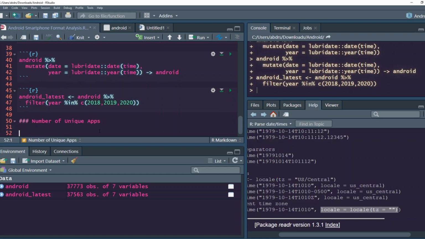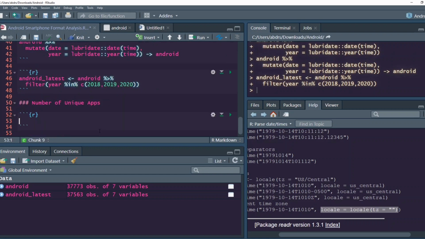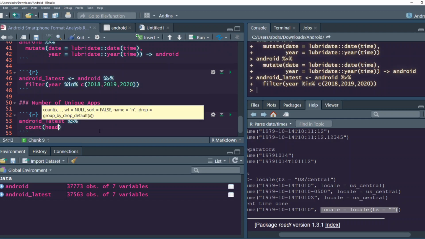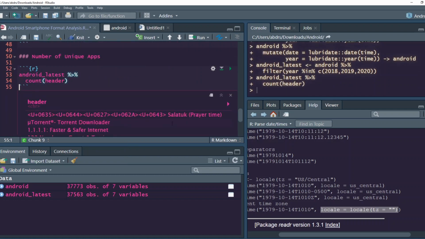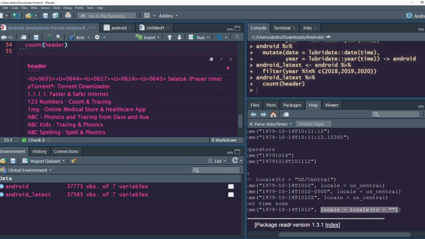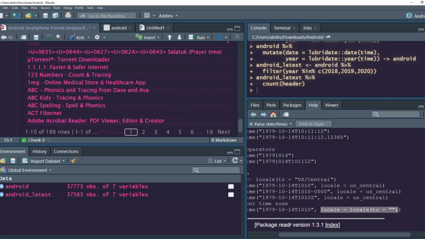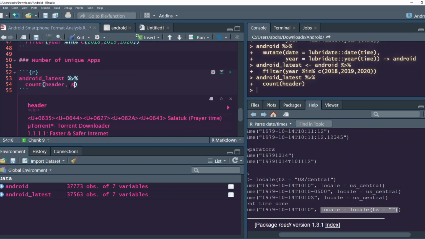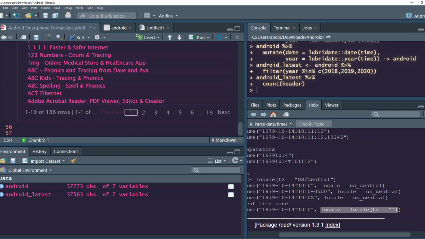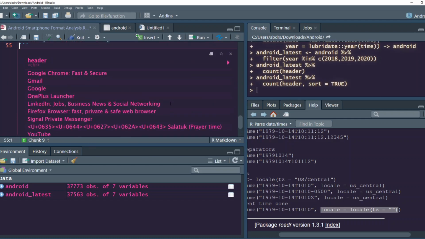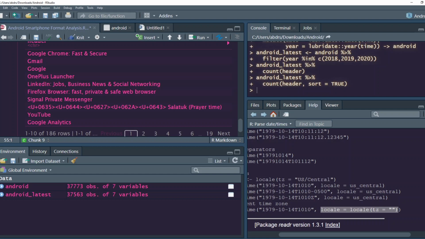Okay, now we can see what are all the unique apps that I've used. So Android latest count of header, right? I think header is the name. We have got a bunch of apps counted alphabetically, so we'll do sort is equal to true. Okay, so about Google Chrome, the most I've used Gmail, Google, OnePlus Launcher, LinkedIn. Okay, LinkedIn I've used most. Firefox, Signal, Private Messenger, YouTube, Google Analytics.